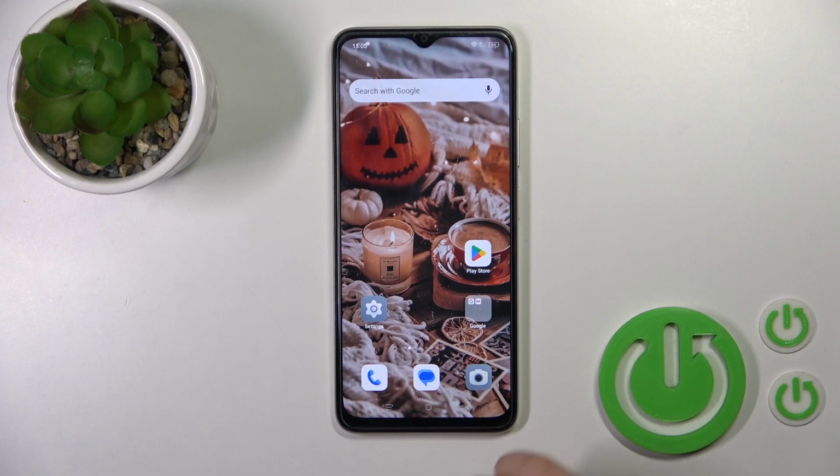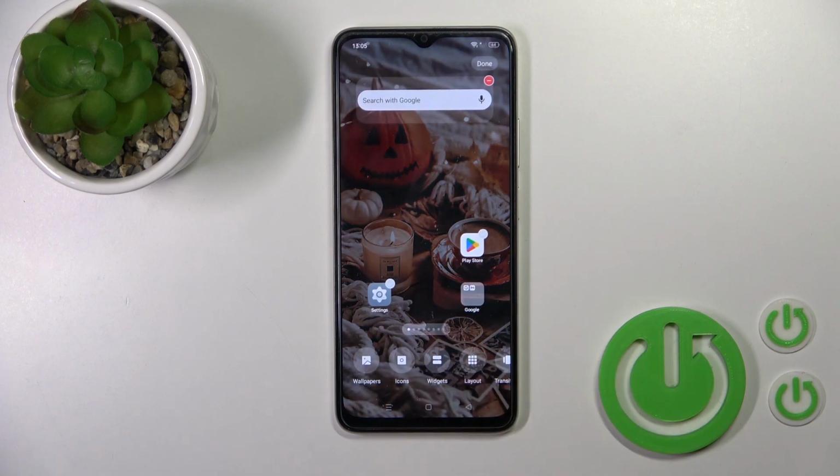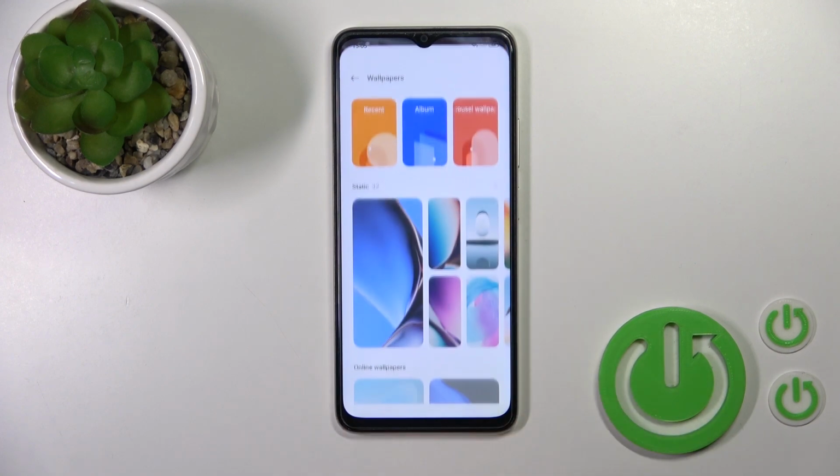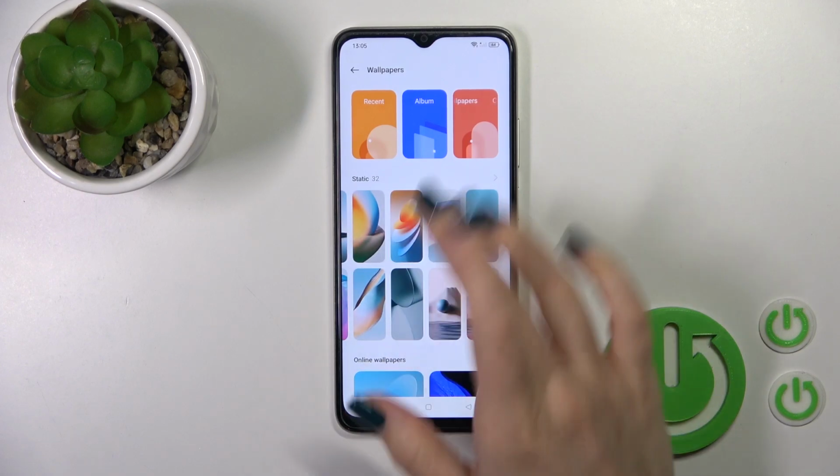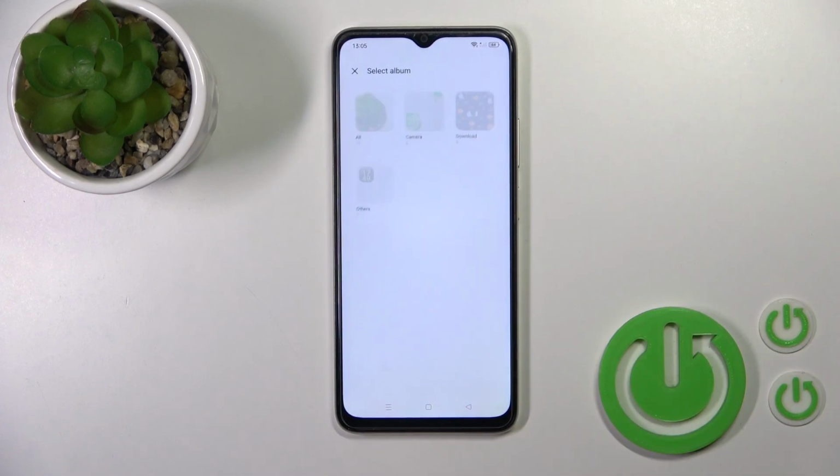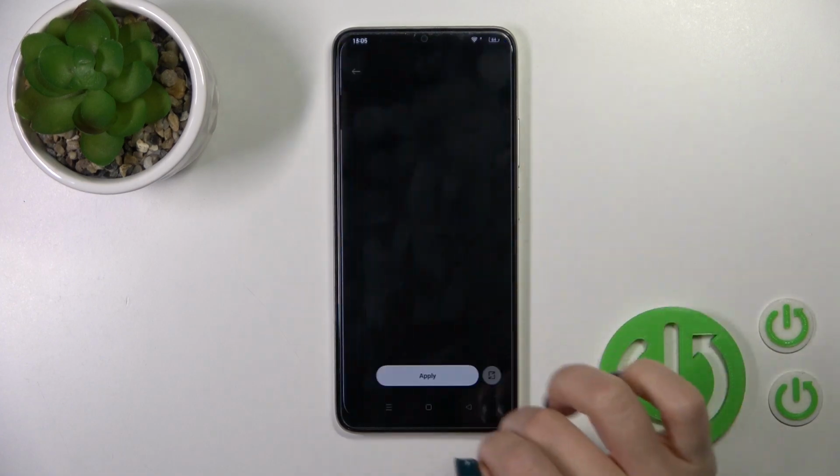Also, we get one more way how we could do that. Just hold for a while home screen with your finger, tap on the left down corner to wallpapers, and by the same way select one from the wallpapers. I'll use the download one.